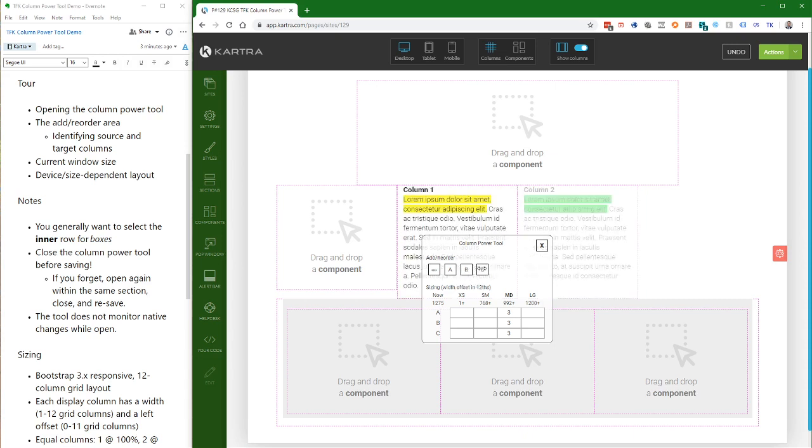One of the things, especially if you have a lot of columns, you want to identify where you want to do your insertion or reordering before you start to do the reordering. Especially if you have a lot of rows, when you're dragging a column around, it doesn't flash the column you're hovering over. It only shows you the column where you're starting.